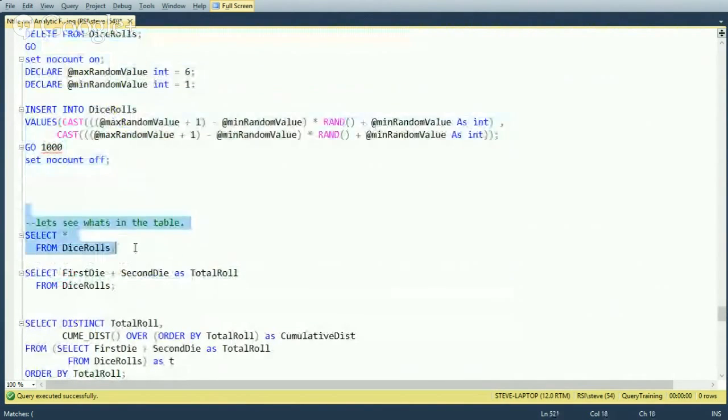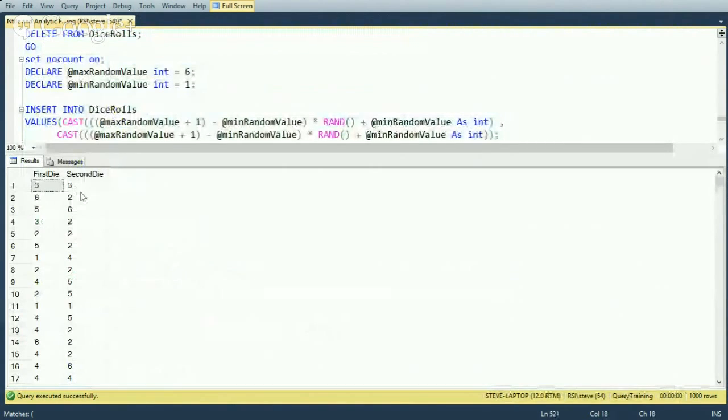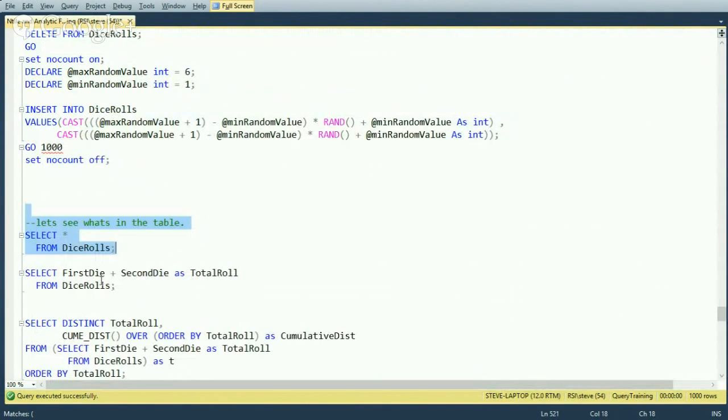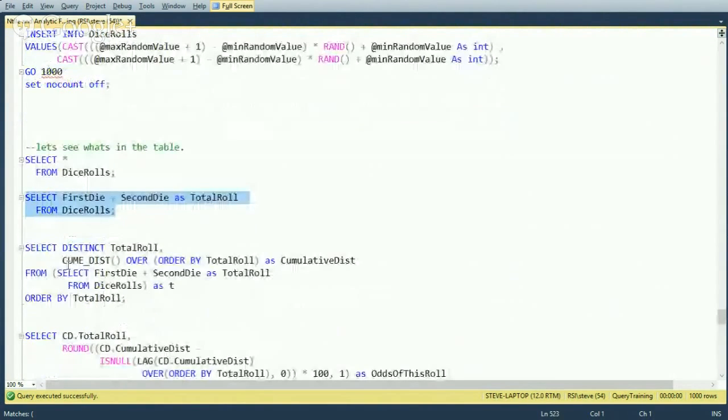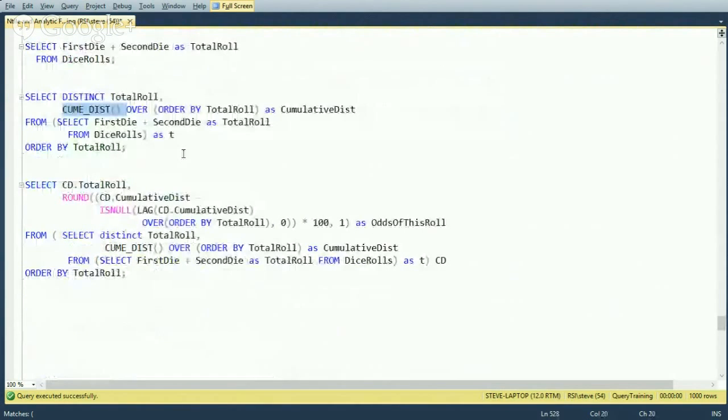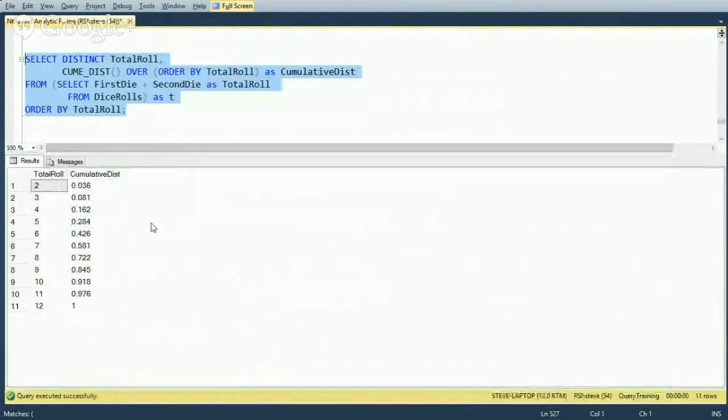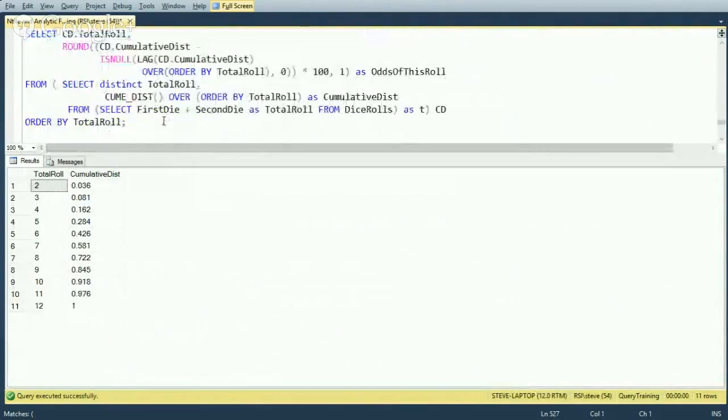We're going to select out of that table, just take a look at it, and that simulates one of us sitting here 1,000 times and rolling Monopoly dice or whatever it may be. Then what I want to look at is the first die plus the second die total, which gives us our total roll. So here's 6, 8, 11, 5, whatever the numbers are that were rolled there. And then I want to look at the cumulative distribution of that, ordered by the total roll, selecting the total from that subquery there.